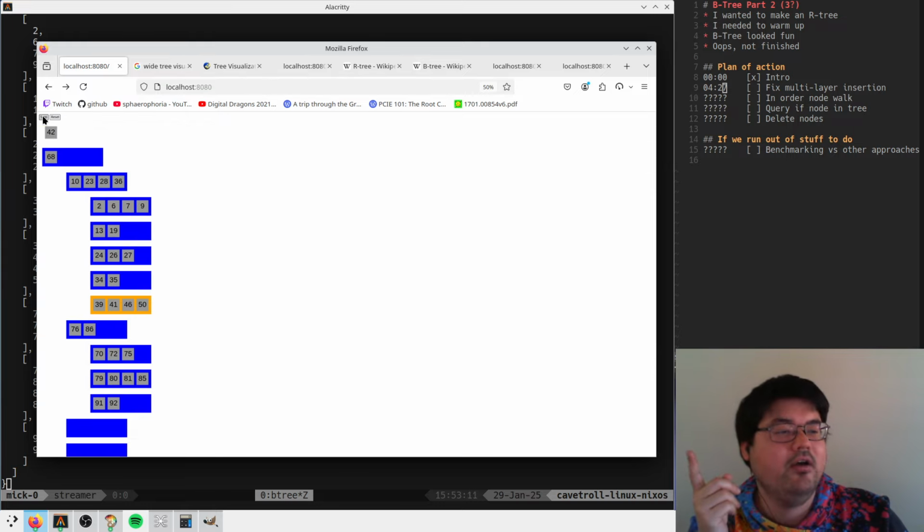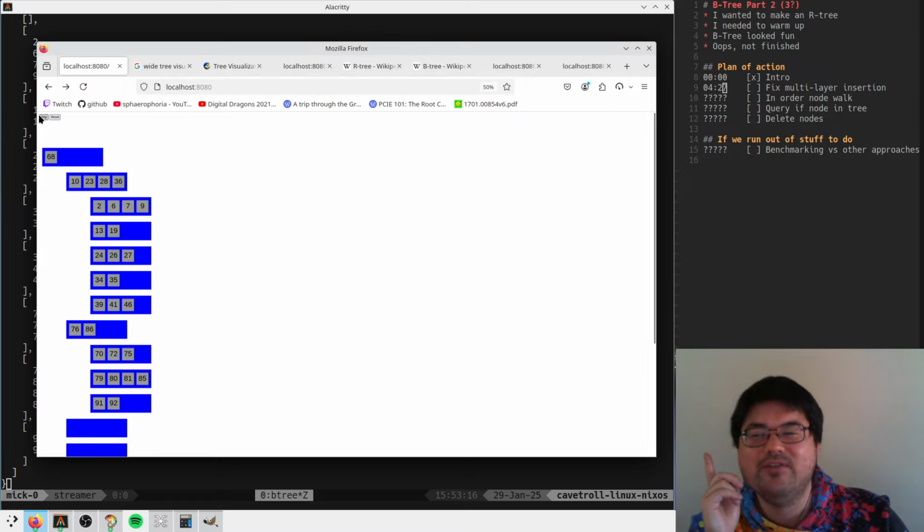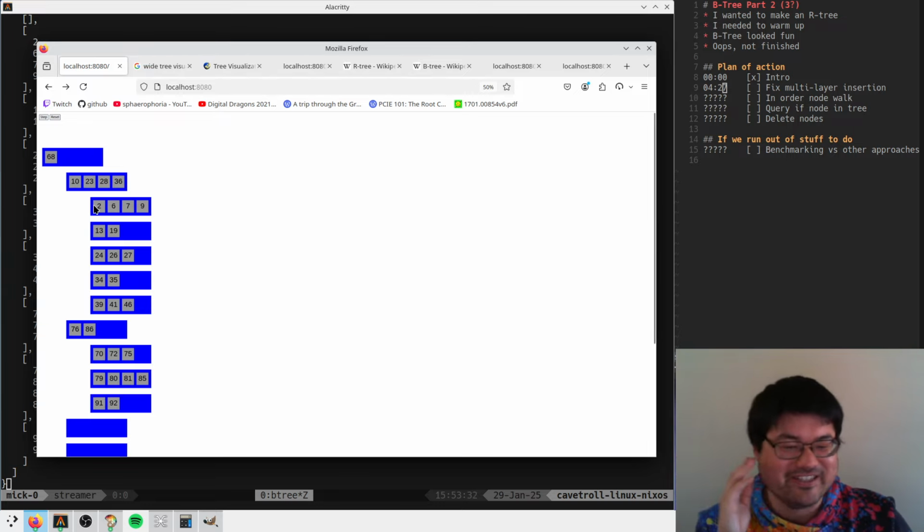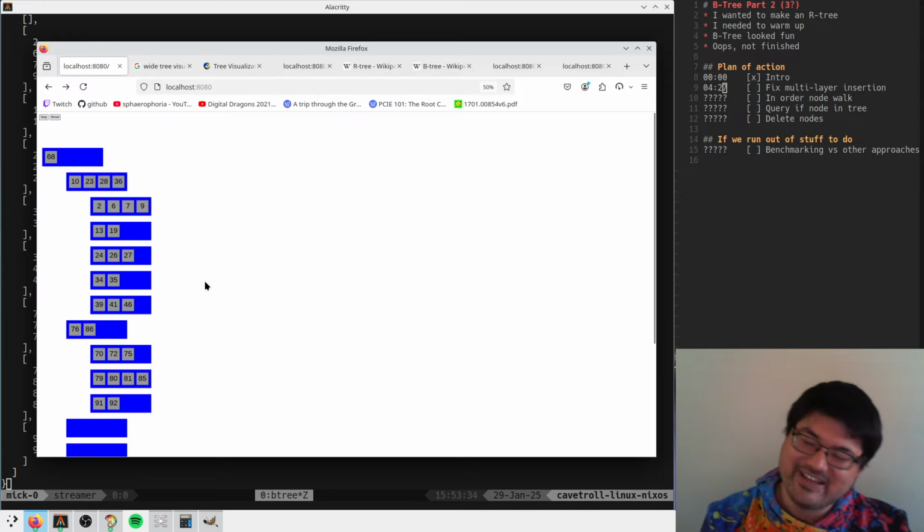So now we have fixed insertion into 2 layers. So we can split the root node. We can split 1 layer below the root node, and then we fall over again. So I guess another day of B-tree insertion is the way to go. That's kind of fun.